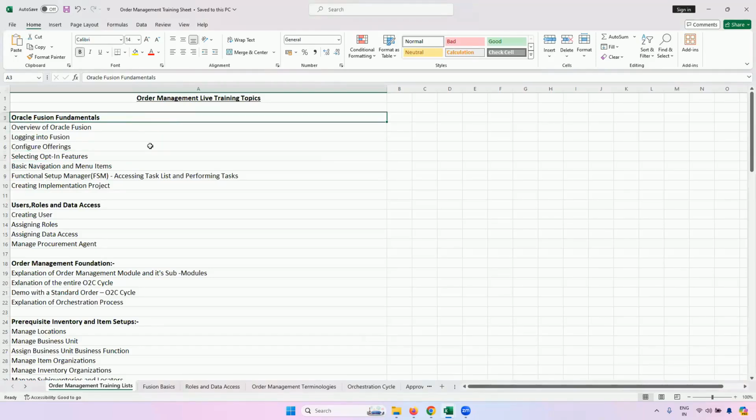So let me start with a quick recap of what we learned yesterday. We went through the Oracle Fusion fundamentals. We saw how to log in to Fusion. We saw how to configure offerings, how to opt in for various features. Then we also saw the basic navigation like the watch list, the favorites, setup and maintenance, how to configure tasks. Then we also learned how to create an implementation project.